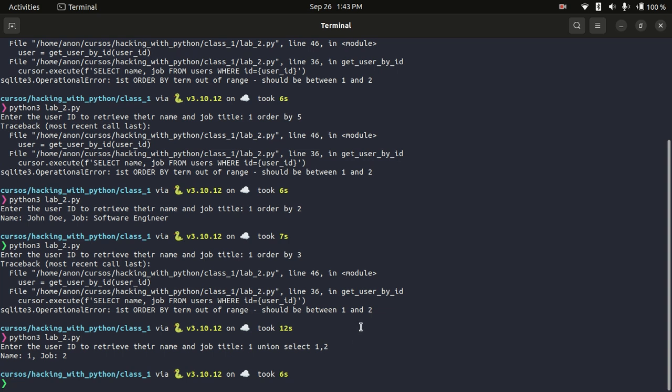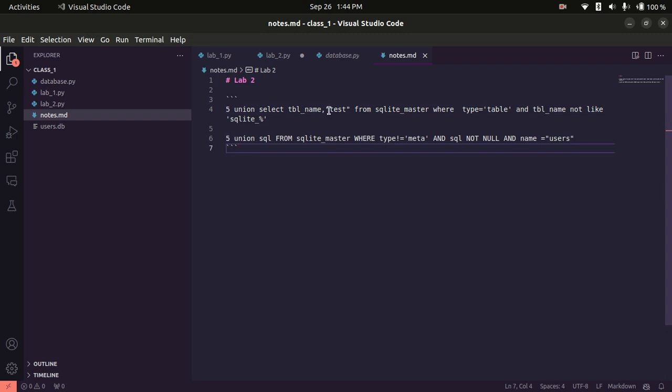So the next thing to enumerate is to know what columns and what table we are getting data from, because remember, we have to specify what to select from, and also we want to know the name of the columns so we can get that specific column. How do we do that? Well, in SQLite, you can do it this way.